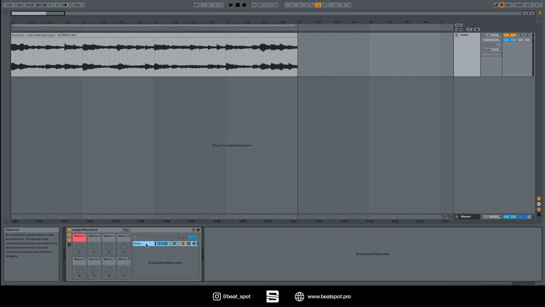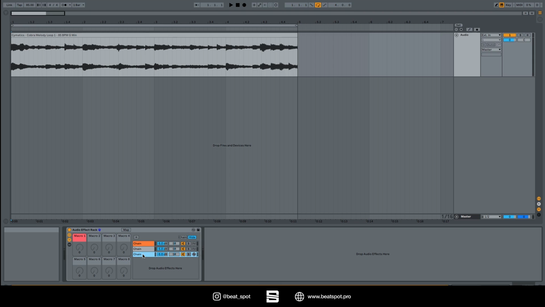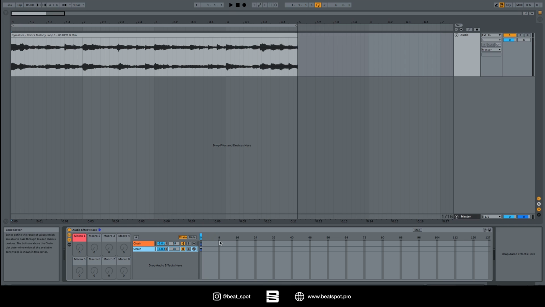Then we can use Command D or Control D, whether you are on Mac or Windows, and create multiple chains. We can just reorder them, and we can also color them and rename them and add some info text. Then we have this switch, chain and hide. Now it's on hide. Let's click on chain, and it opens this window.